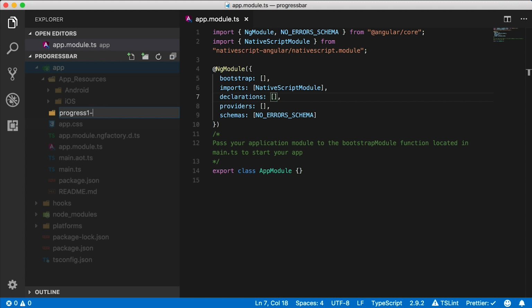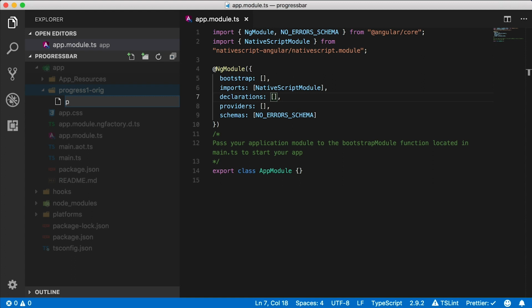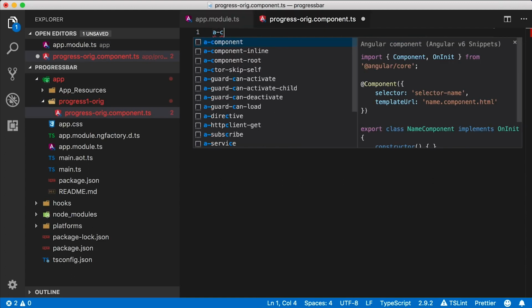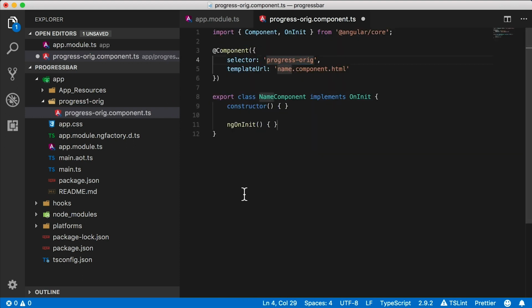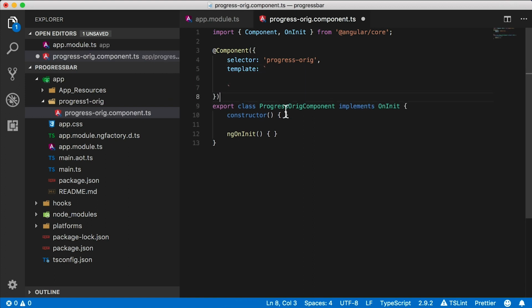I'm going to call it Progress 1 Original or org. Let's create the progress org component file here. And I'm going to create a new component using my Angular snippets. There's my progress org component. Now, I'm not going to do a template that's separate. I'm just going to do an inline template here because it's so simple.